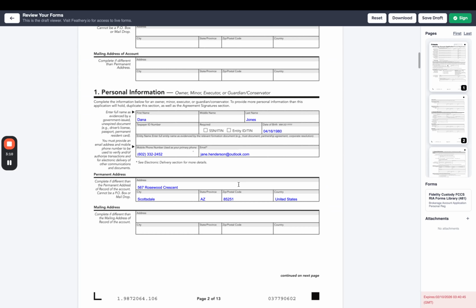So you will see here, it filled out the data that was collected. And then I can go ahead and press sign and send this to the client via DocuSign and add my own forms as well for my RIA. And that's a quick workflow that we built in Feathery in just about a couple minutes.